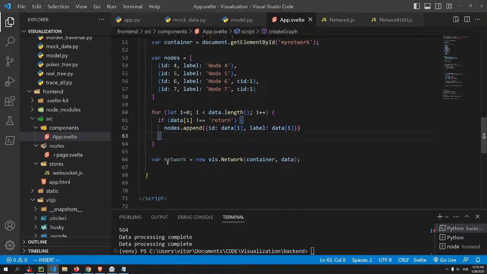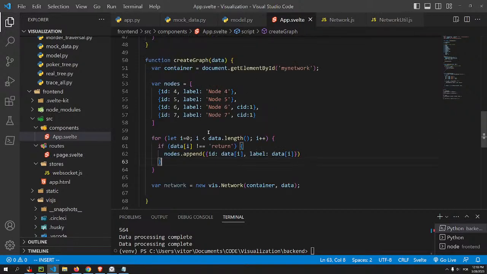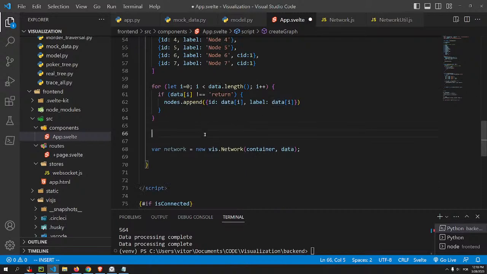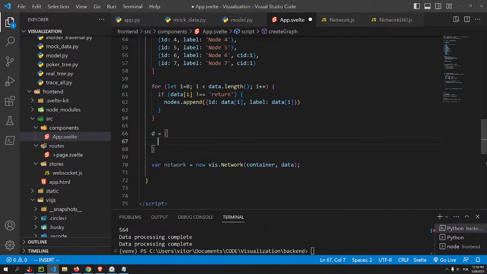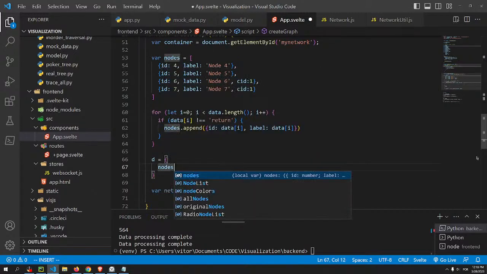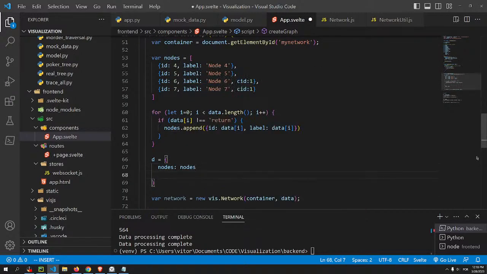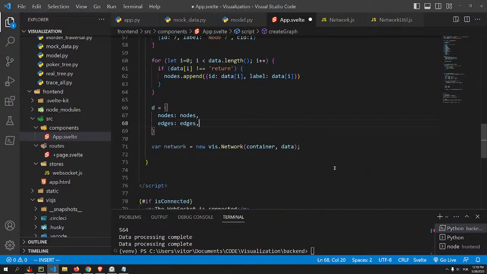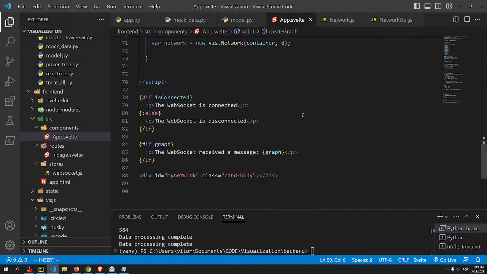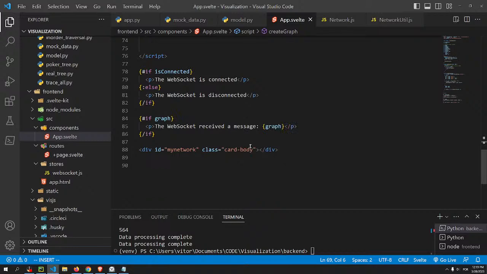I just want to create something simple here. I got the nodes and the edges, and then I create the data instead of doing it from here. Just create from here, where it's going to be nodes and then edges. And then I just pass this here, along with the options there. And I think this is going to create the graph from the data.